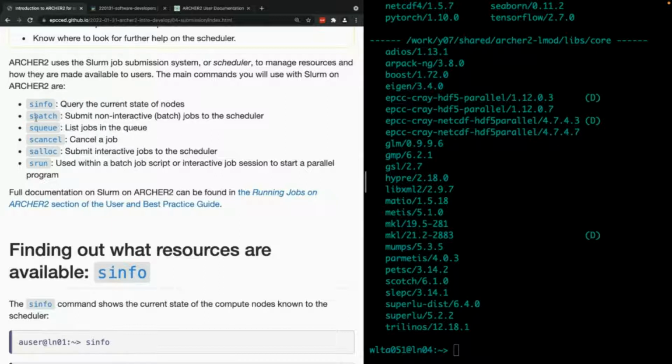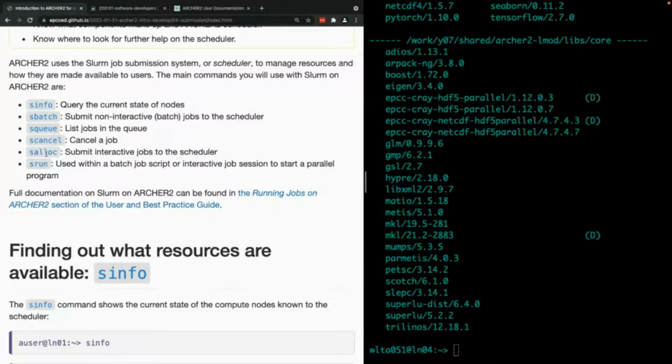sbatch is how we submit them. sq lists jobs waiting in the queue, those running. scancel is used to cancel them. salloc and srun have kind of overlapping uses slightly.